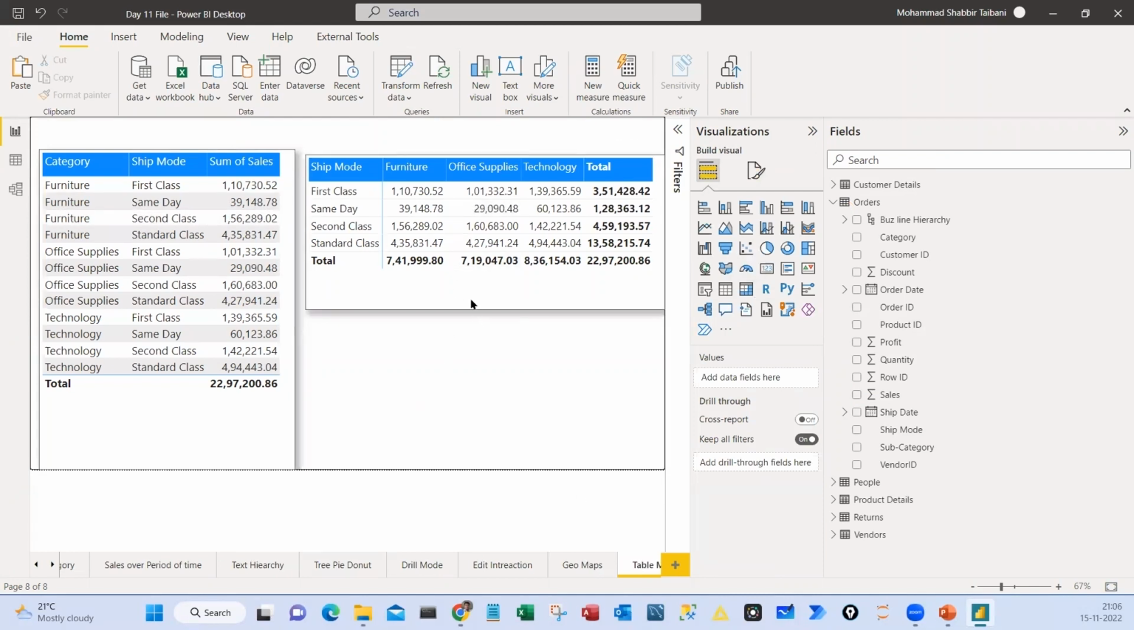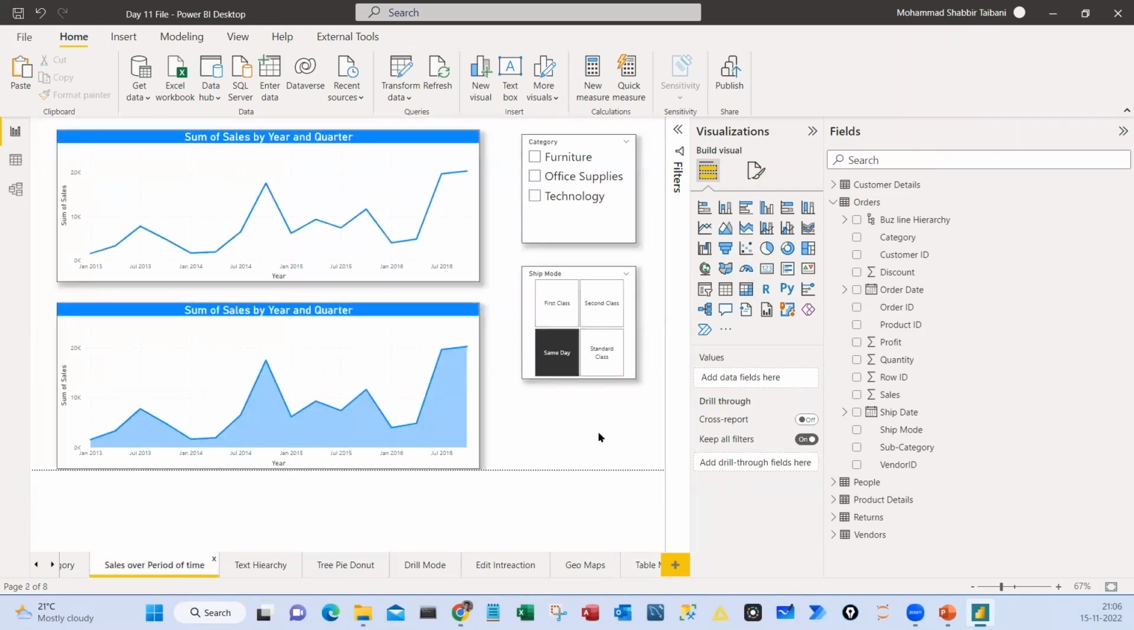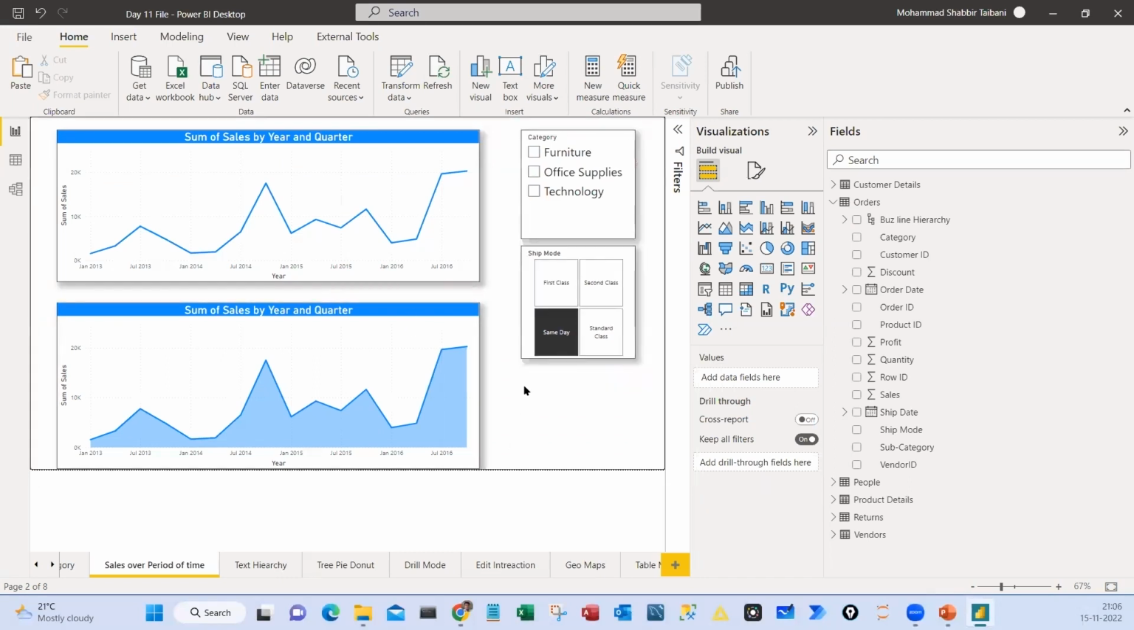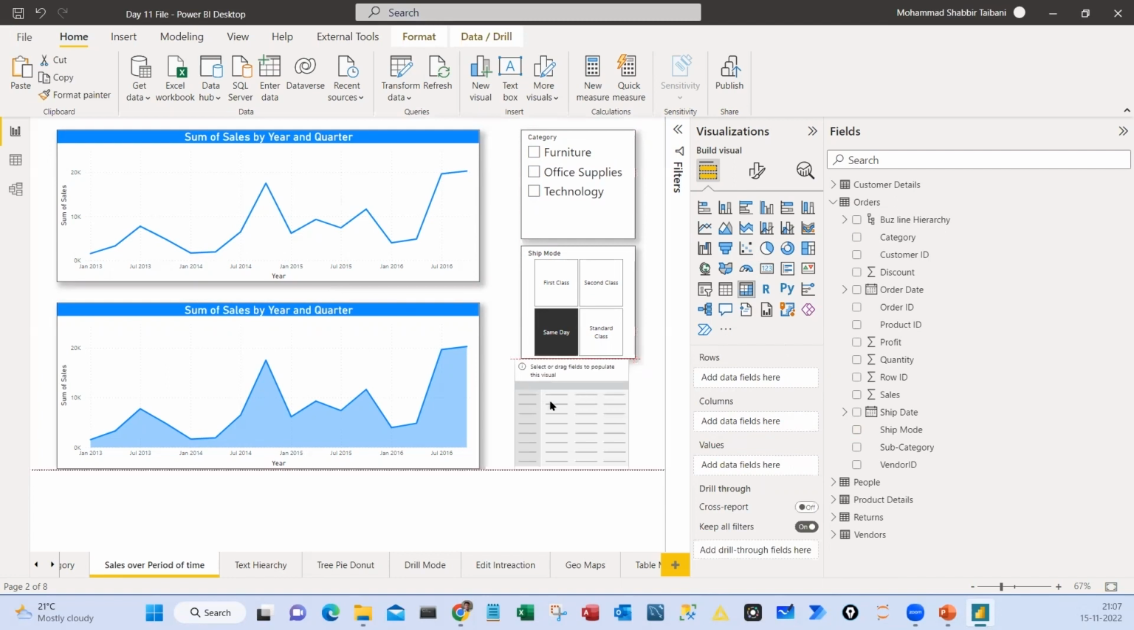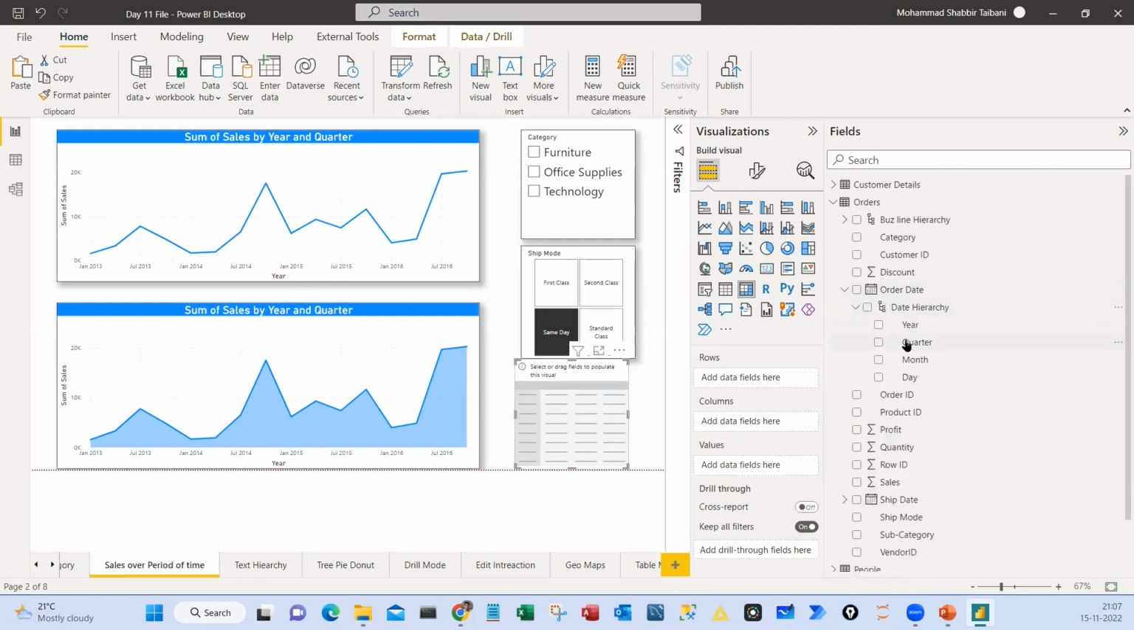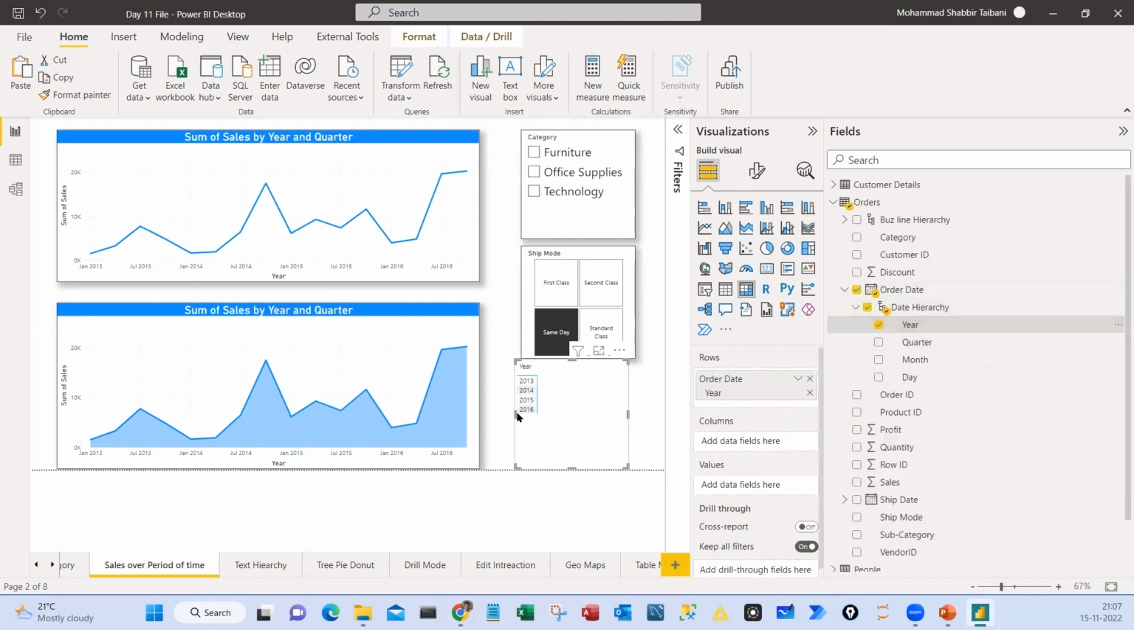So when to use this: sometimes you want to keep a small table here as well to show the details. Like you want to show the details by years, okay, 4 years performance, year 1, year 2, year 3, year 4. So what I will do, I'll create a small table here or maybe a matrix. Then I'll go to the order date inside the hierarchy. I will just take the year as a vertical and I will take sales as the value.